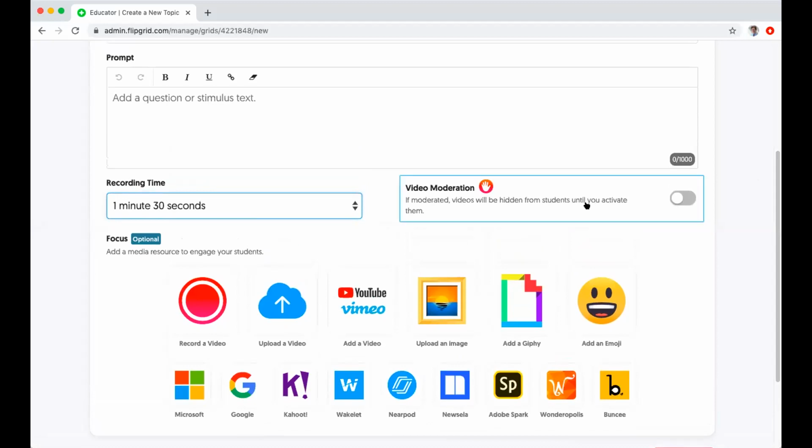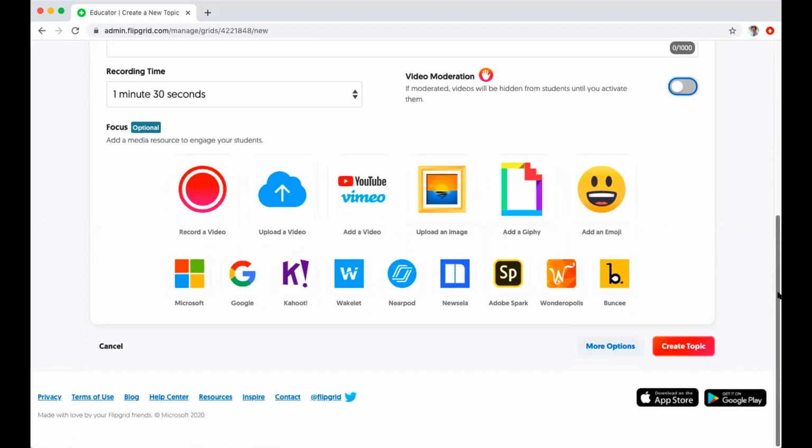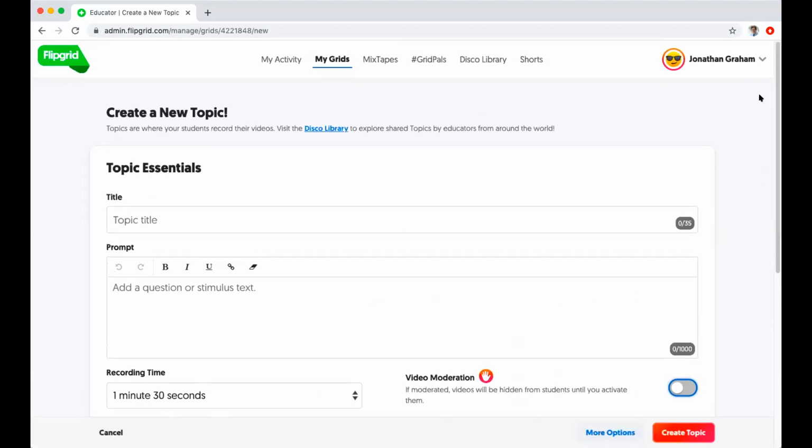And then the video moderation piece. What's nice about this is you can have those videos viewed by other people within a class, within a grid, and students can give feedback to other people's videos, which is really nice. And if you have some concerns around kids making videos that might not be appropriate or off task or whatever, you can tick this off, and then you have the ability to moderate them. So you'd have to approve them before others can see them. So those are the basics on Flipgrid.